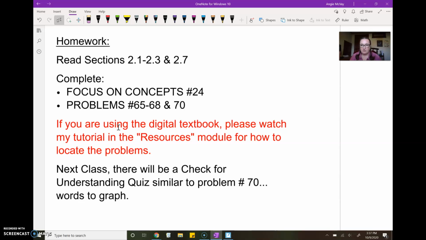Next class we'll do a quick little check for understanding quiz, 10 points on Go Formative. It's very similar to problem number 70, where you need to turn words into a position versus time graph, and then turn that position versus time graph into a velocity versus time graph.